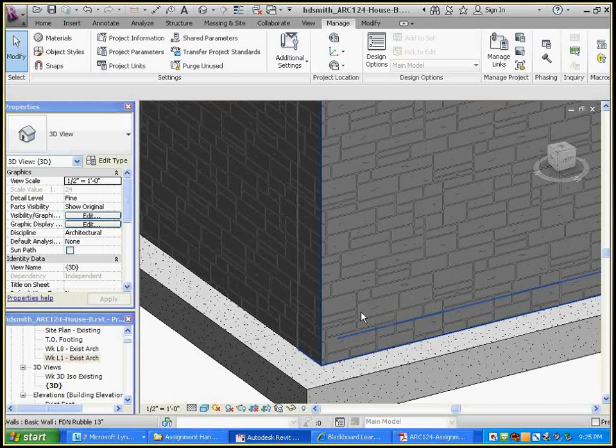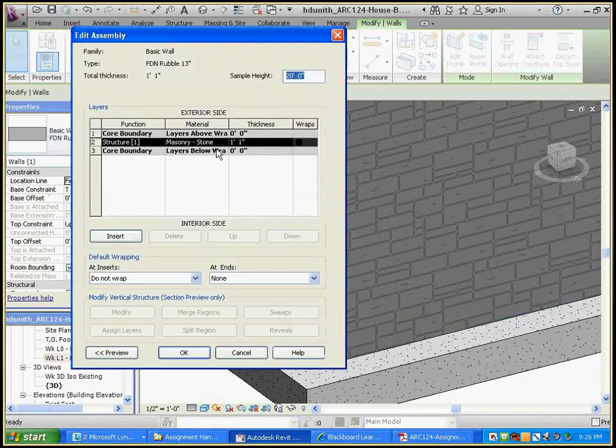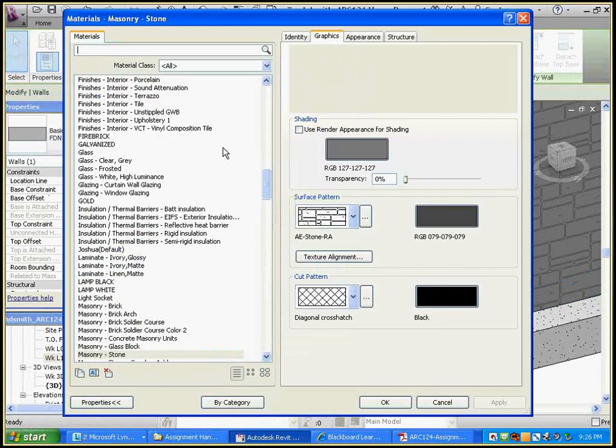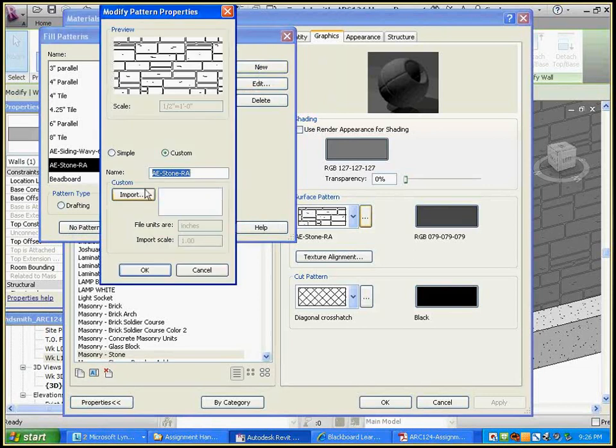And so if you edit the pat file, there's a little line that says model. And then from there, when you import it into Revit, I'll show you how that works. If I edit the type, edit the structure, click on the material, and I go to pattern here, I can say I want a new pattern. In this case, I'm just going to edit that one. And I say custom, and then I go to import.